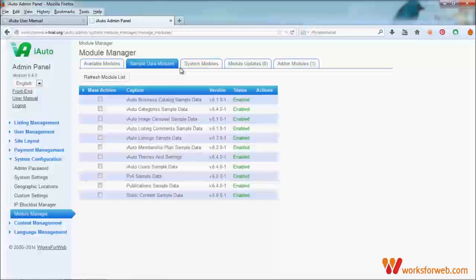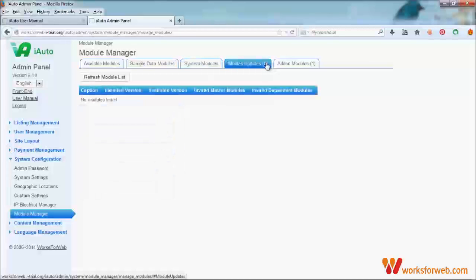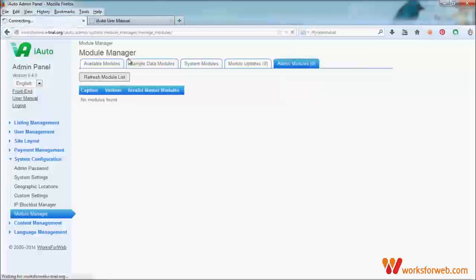The third tab is the System Modules tab, and these are the modules that are absolutely required for iAuto to function, so you cannot disable these or manage them in any way. The fourth tab, Module Upgrades, simply lists all of the modules that are available to be upgraded at the time, so you can handle that through that tab there. And the last tab, the add-on modules, are all of the modules that are not in the default iAuto package and can help increase iAuto's functionality. Some of these are free modules and some of them require payment.